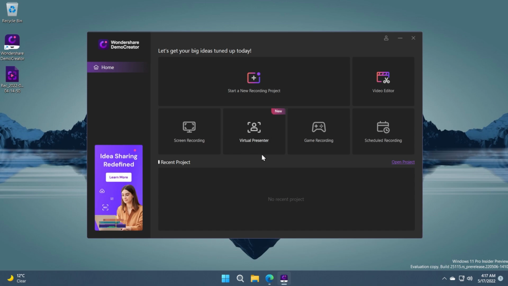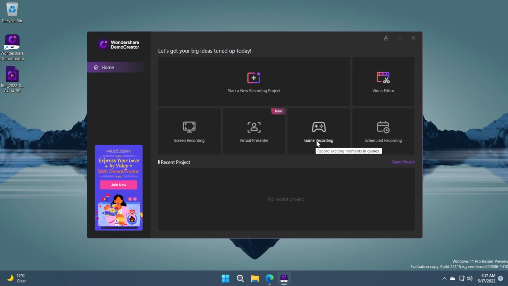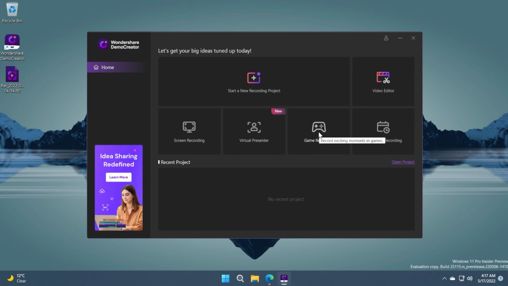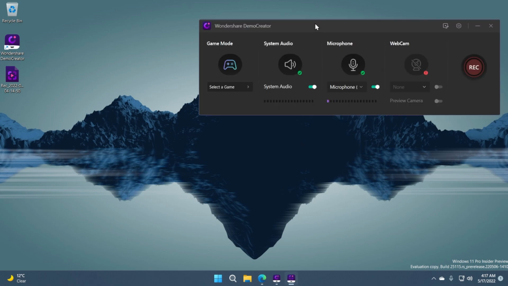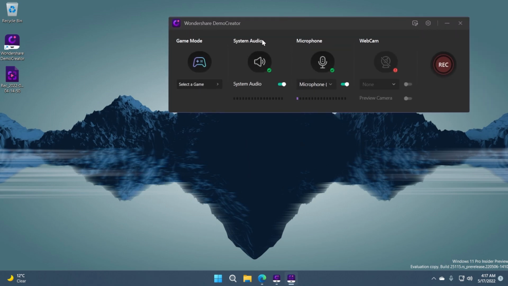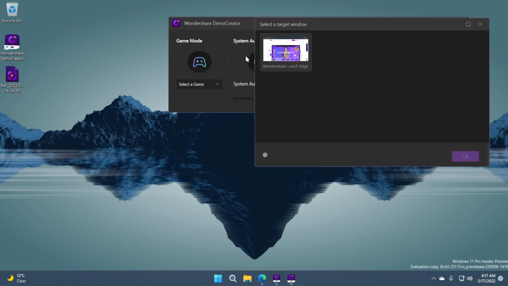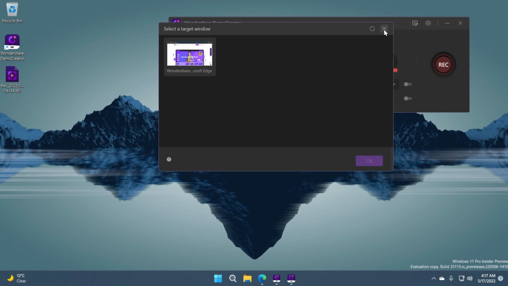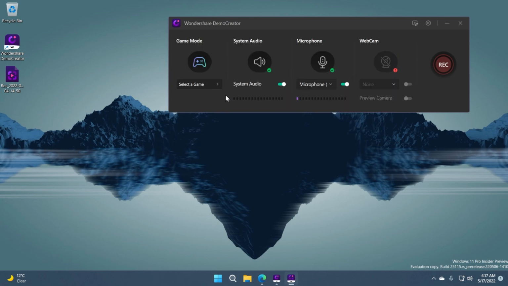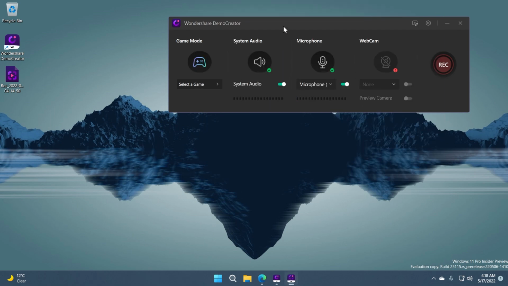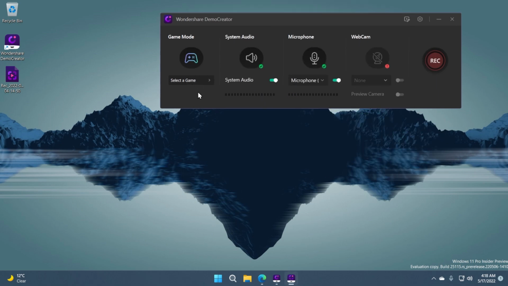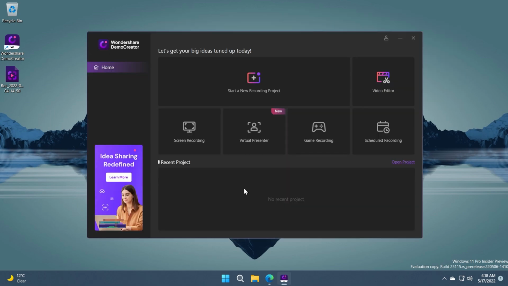For now I'm just gonna test a few other options from this software. For example, I'm not really interested in the virtual presenter, but I'm really interested in game recording, because as a user I sometimes game myself, so maybe I want to record some gameplay sometimes. So just click on game recording and we will have the following options. We will have of course the classic system audio, microphone and webcam, but besides that we have select a game. So we will have here all the games or the windows that are currently running, and we can easily select them. Of course we have the same settings here if we want to change them, and we can easily record using the software.